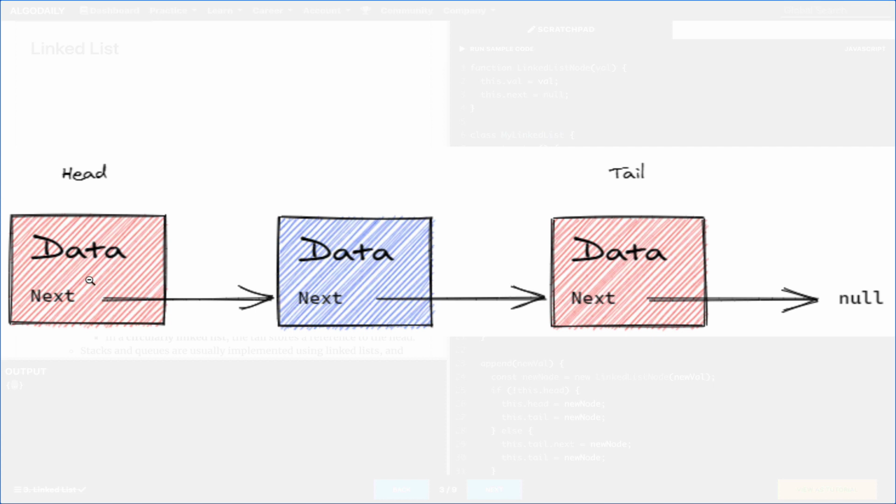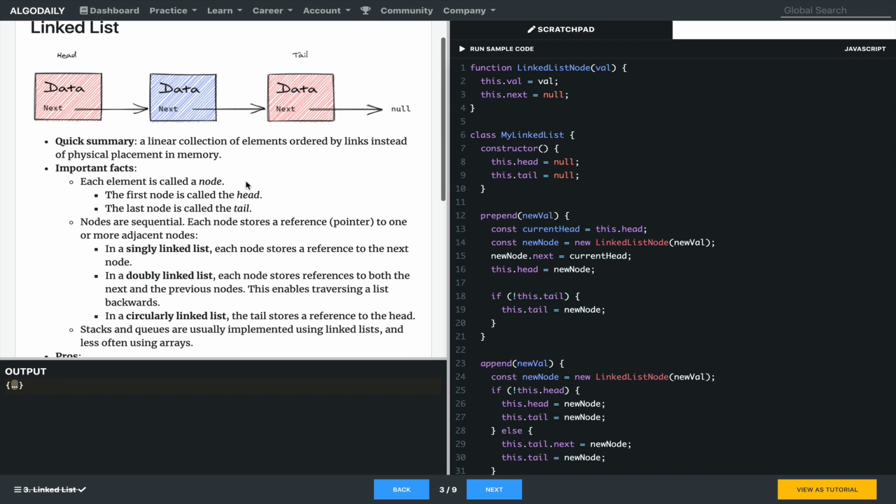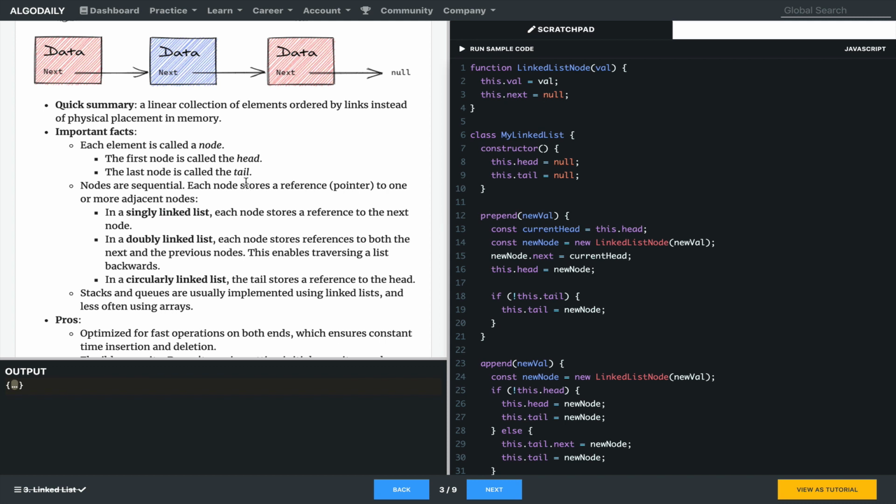In each of these nodes, there is some data that's contained within the node and what we call a pointer of the node. The pointer of the node connects this node to another node, and the list is created when each of these nodes is connected and thought of as an aggregate. So a quick summary is a linked list is a linear collection of elements ordered by links instead of physical placement in memory.